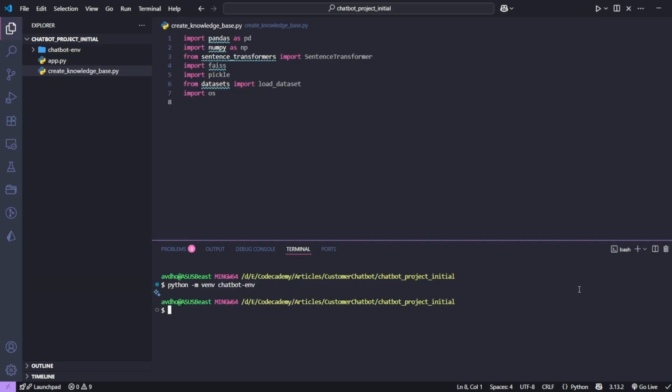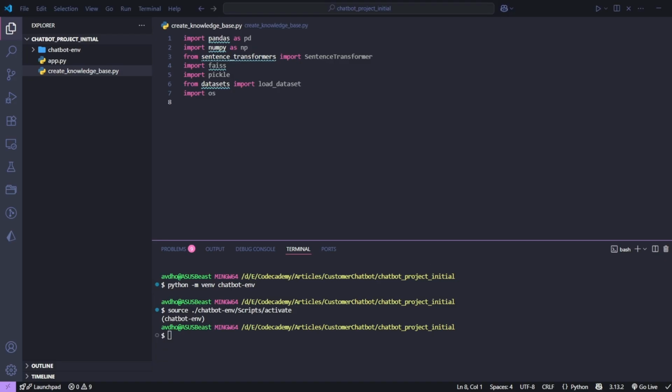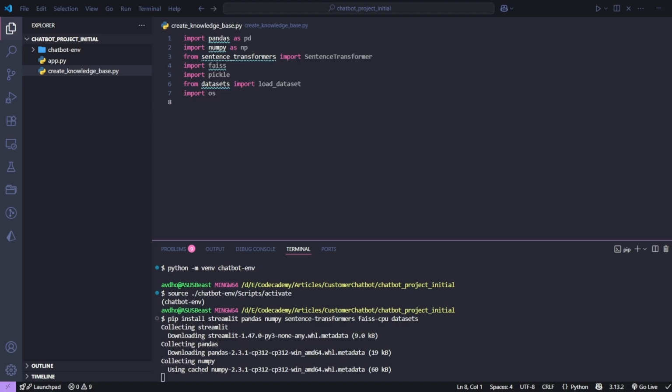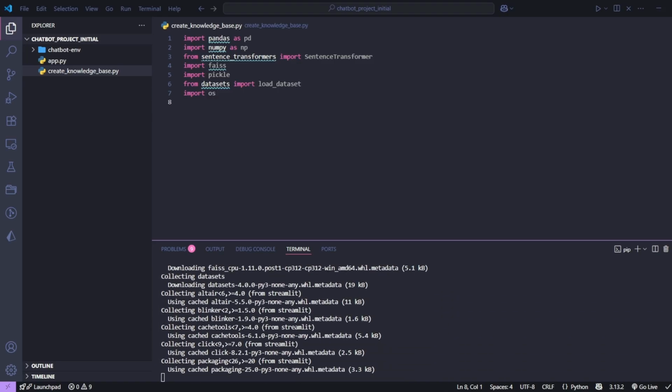Okay, now our virtual environment is created. To activate it, I'll paste this command in the terminal. Great. See how my terminal now shows chatbot-env. That means we are in our virtual environment. Now let's install all the tools we need. While this is installing, let me explain what each of these does.